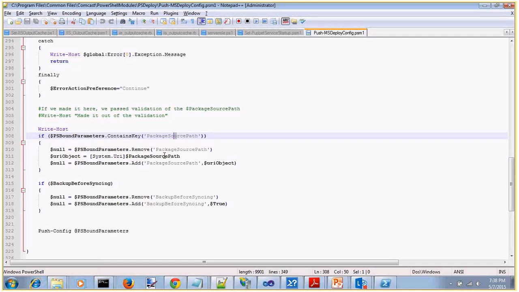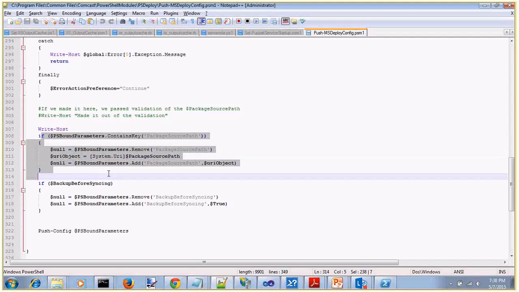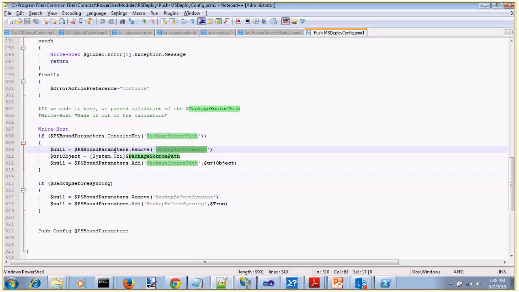In this case, the prime example here is users are specifying an HTTP URL as a string. But I want to pass that as a URI object to my workflow. I want to convert that. So I take that and remove the packet source path from the original parameters I'm going to pass in, because that's a string in this case. It's a different object, really.